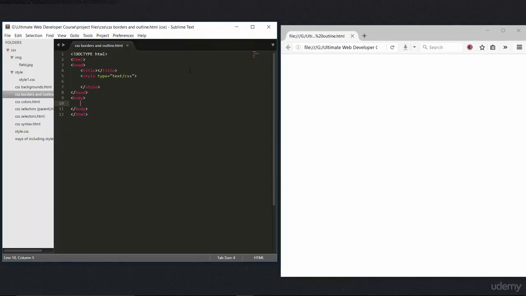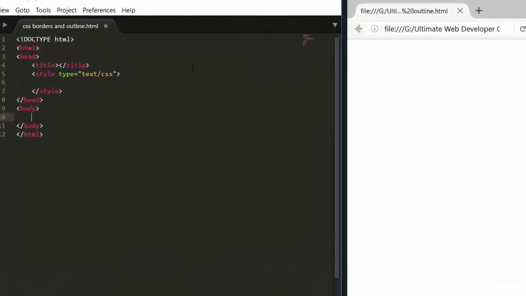In this lecture we will take a look at CSS borders. So first let's create a div and right here say I like green. Save it and refresh here. So it's I like green.